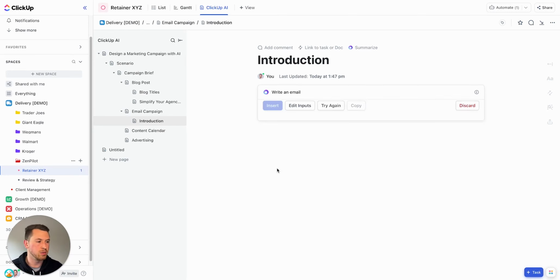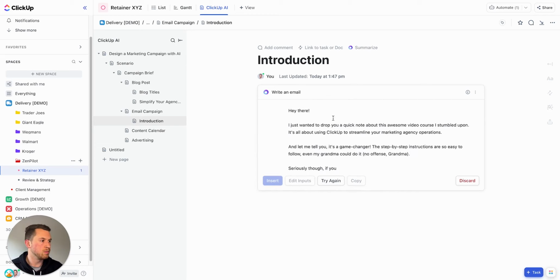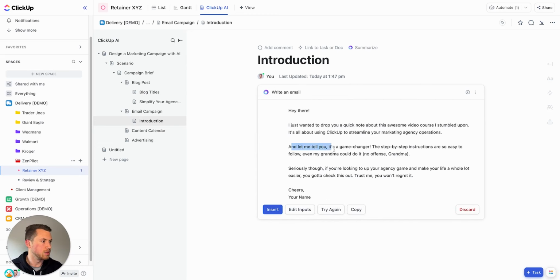Let's just say it's going to be humorous. From there, let me tell you, it's a game changer. The step-by-step instructions are so easy to follow. Even my grandma could do it. No offense, grandma. Very humorous. Thank you, ClickUp AI. That's awesome. From there, let's say that's a good one.